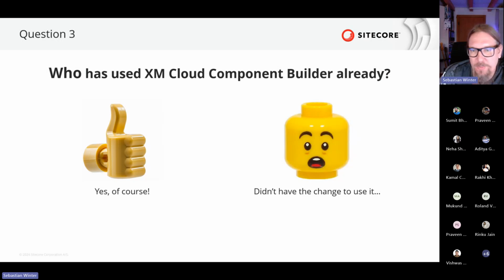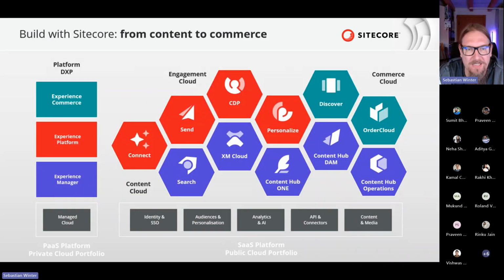So maybe to be very safe, let's start from scratch. As we might have a mixed audience here, let's see what XM Cloud Component Builder is. And I don't spend most of the time on that for sure. We talk about the new stuff. But let's have a short introduction.